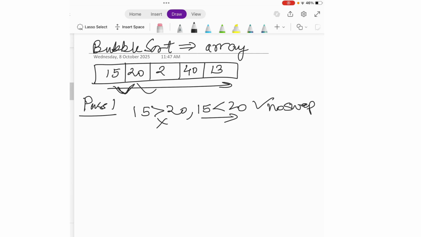Now we compare 20 and 2. So are they in the right order? No, right? 2 should come before 20. Okay, so we will swap them. So my array will become now 15, 2, 20, 40 and 13.